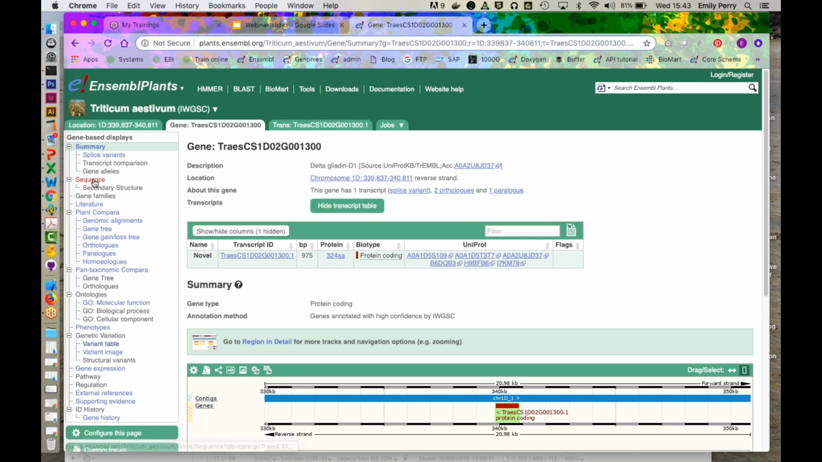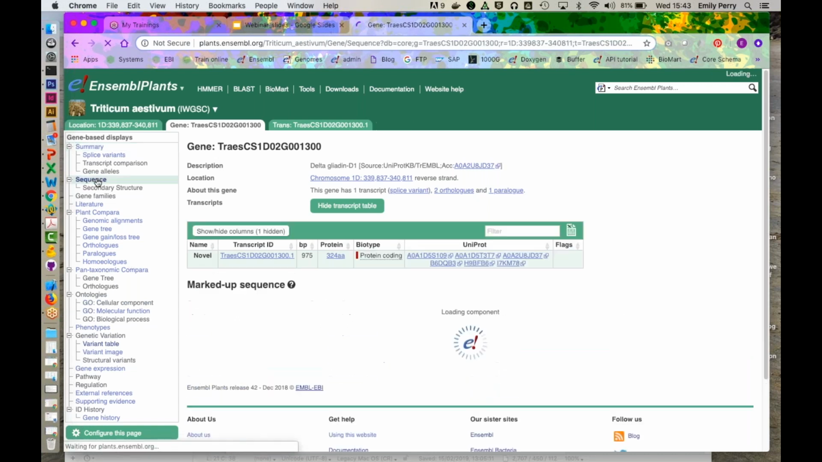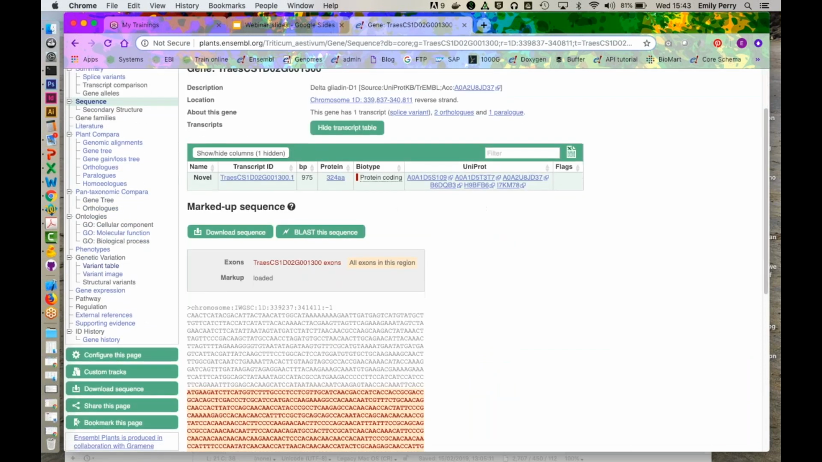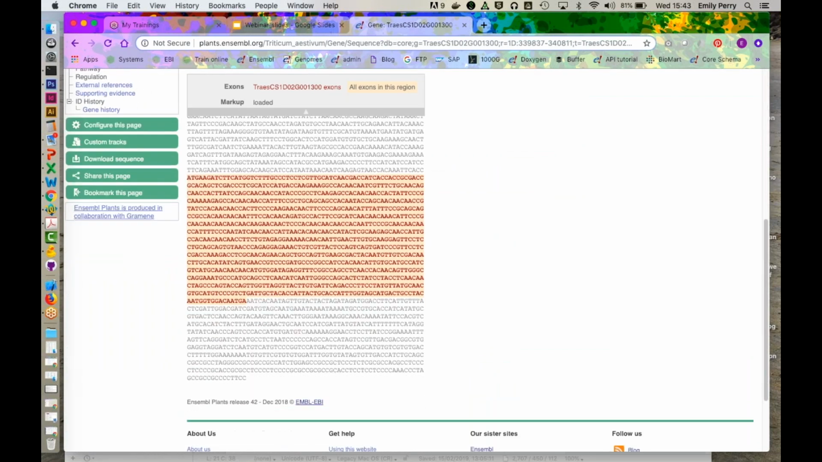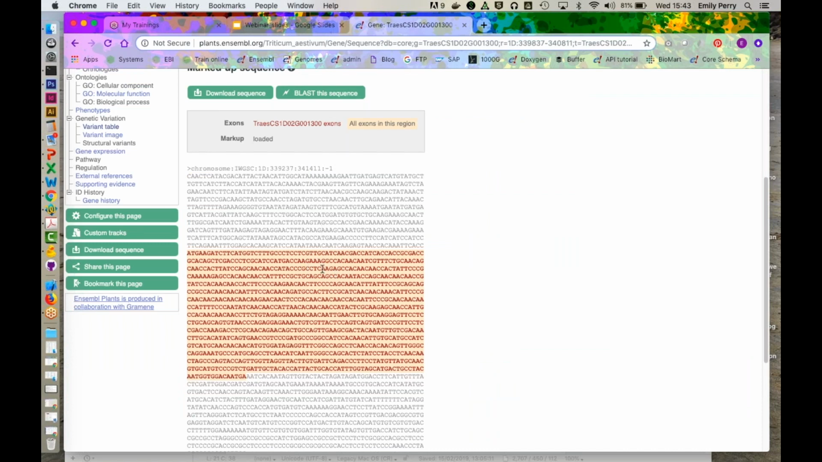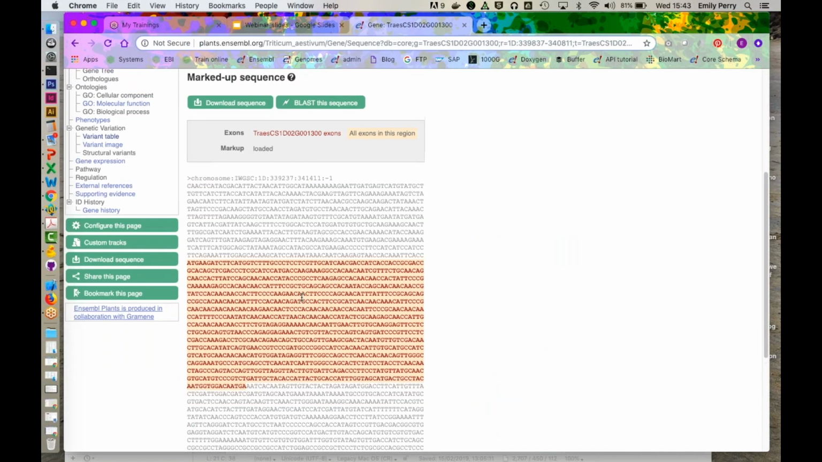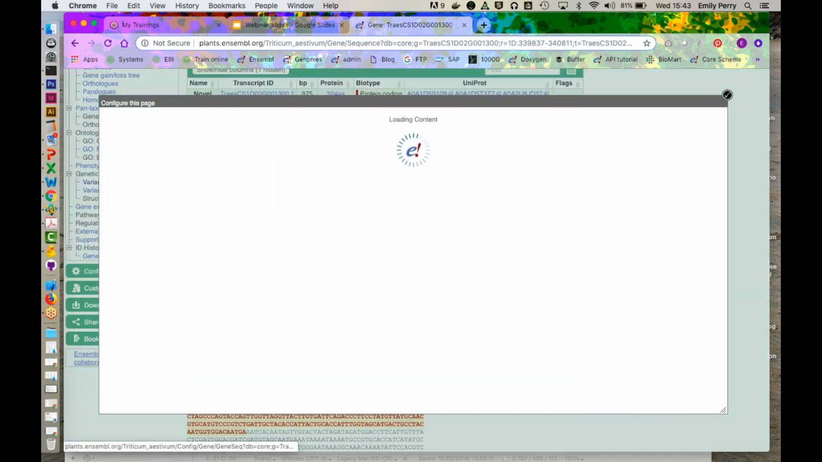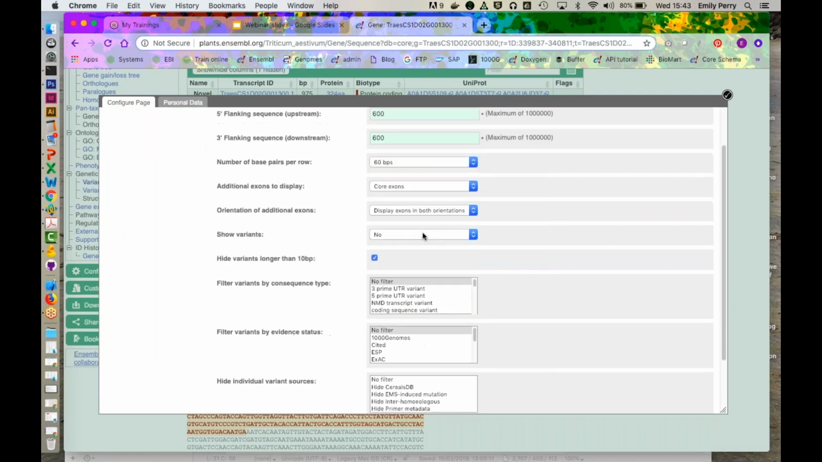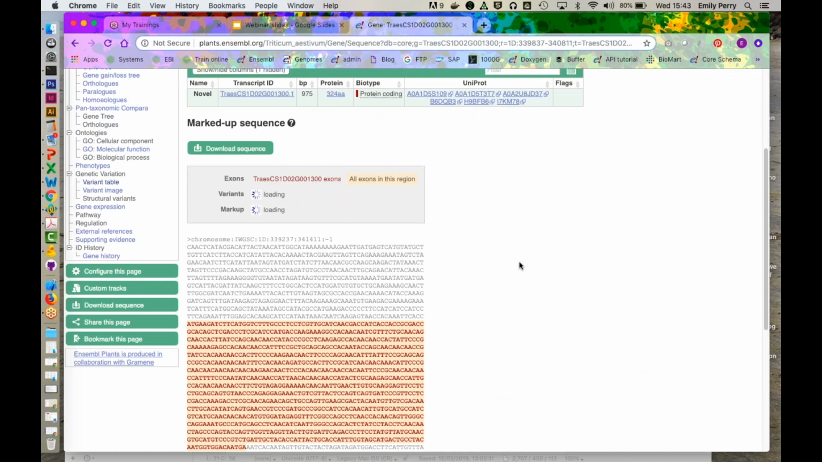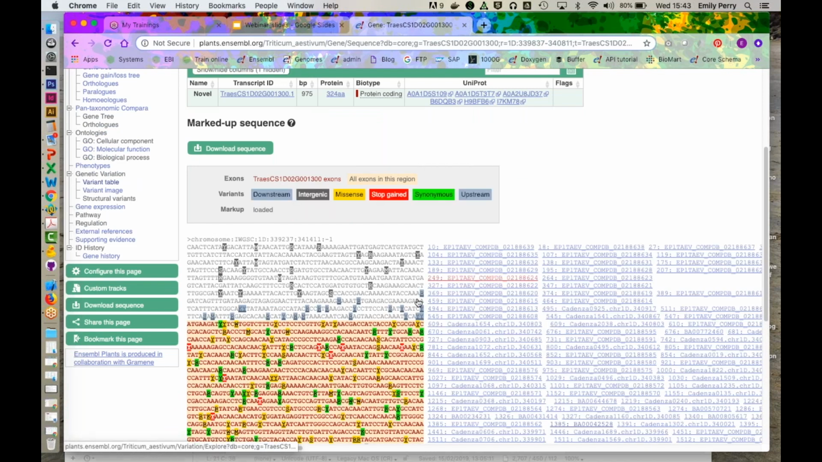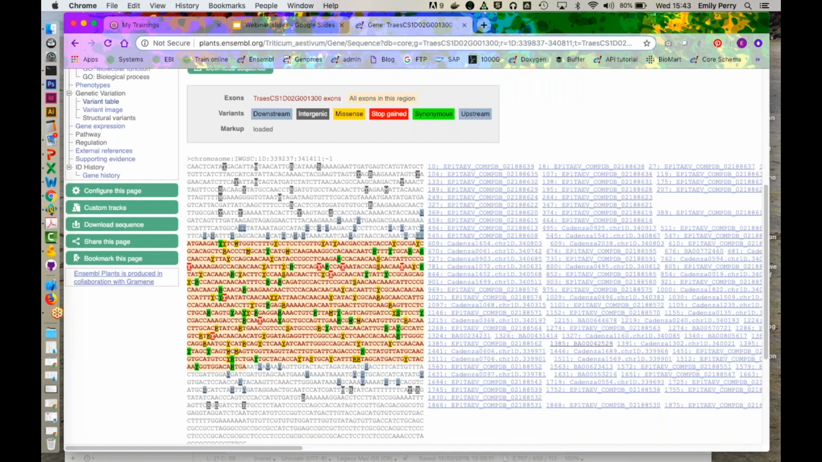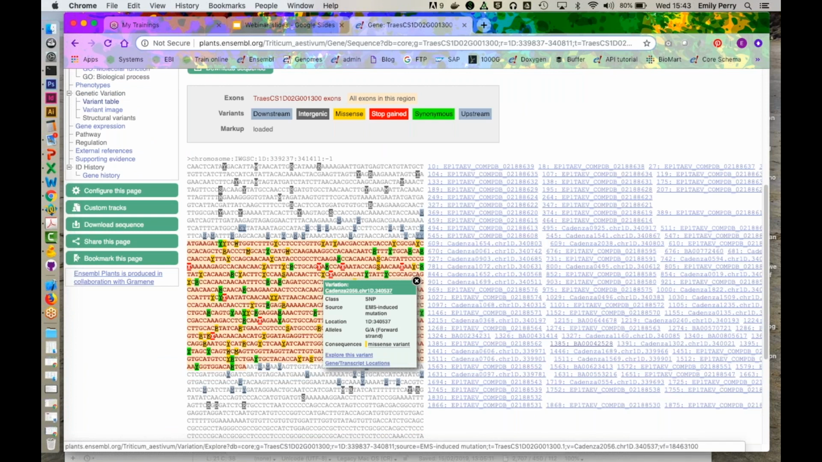So I might want to get its sequence. If I go into sequence, I've got the sequence here. It's just got a single exon, which is highlighted here. I can change how this view looks, so it's just FASTA format. But if I go into configure this page, I can do things like show variants. So now we've got all of the genetic variants, which are highlighted on this sequence. I can click on them and I can find out a bit more about them.